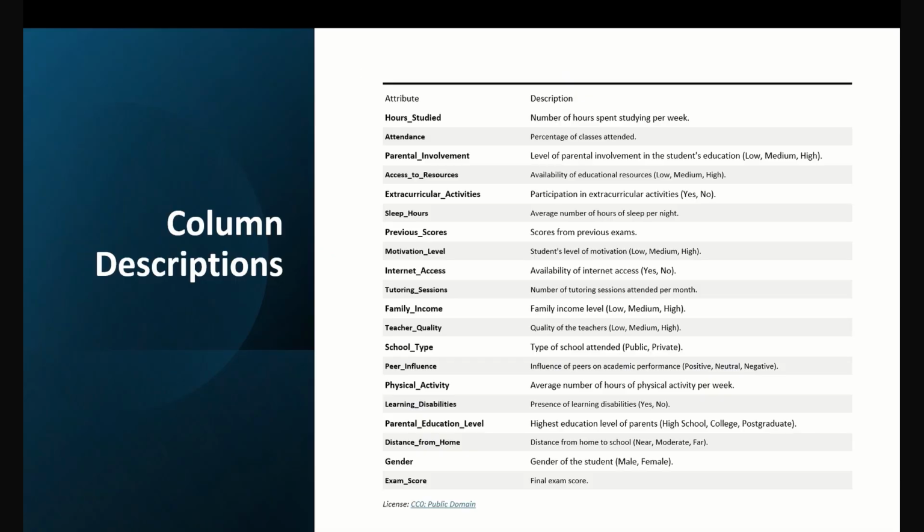So first, this is what we started with, our column descriptions. And preparing the data, the data was cleaned and formatted to follow tidy data principles. Key steps included categorizing parental involvement levels, such as low, high, and medium, using standardized exam scores as the primary performance metric.